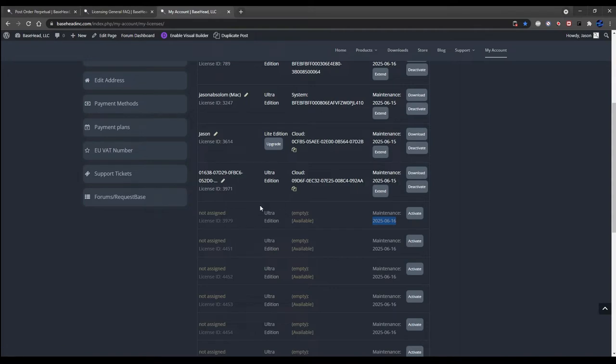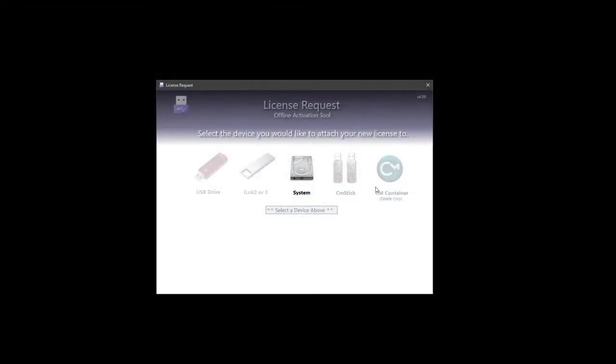So to activate this license container, what we need to do is use the license request utility. The license request utility has a number of different ways that we can authorize BaseHead. We're going to look at the system option, and we're also going to look at activating via USB or iLock. These are both the same. We're just going to look at activating using a USB drive.